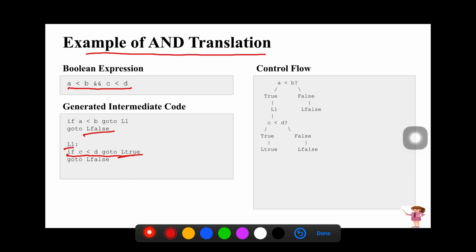Example of AND translation. In this example, we have A is lesser than B and C is lesser than D. The compiler first checks whether A is lesser than B. If it is false, the controller directly goes to L false. If it is true, the controller moves to L1, where the second condition C is lesser than D is evaluated.